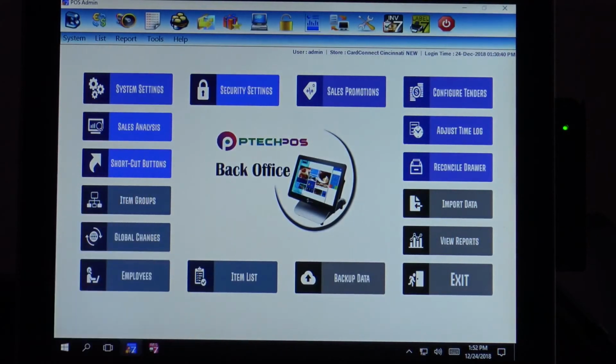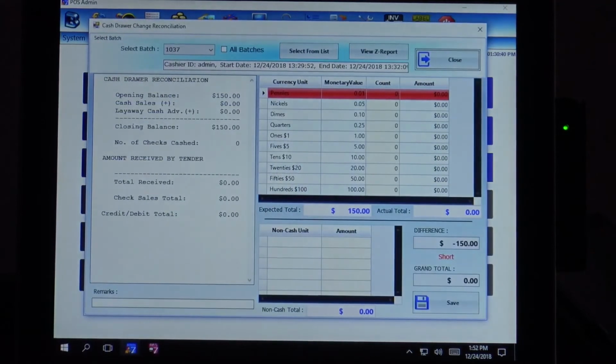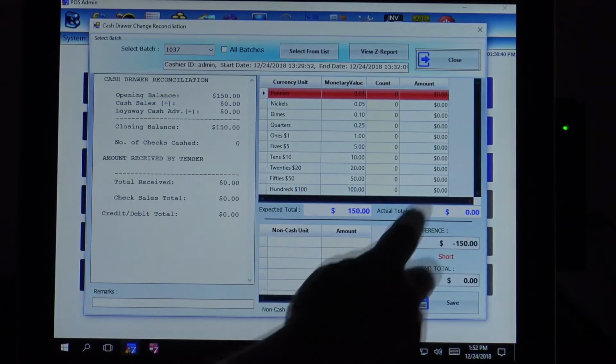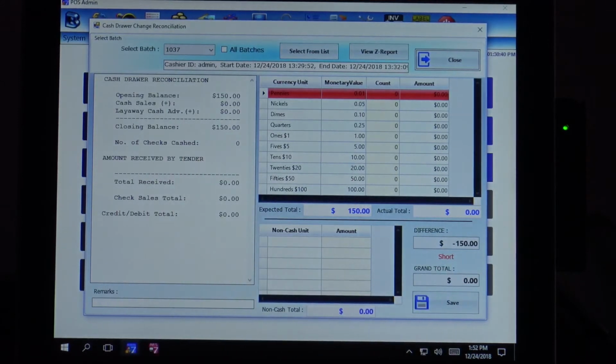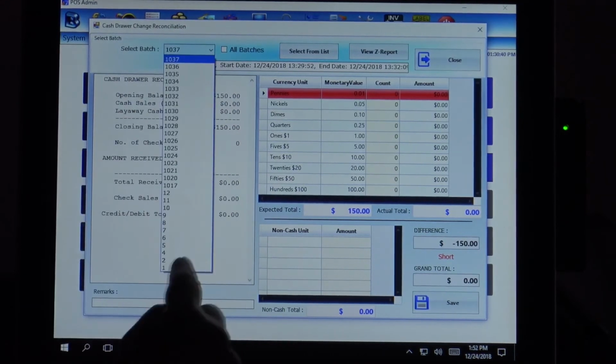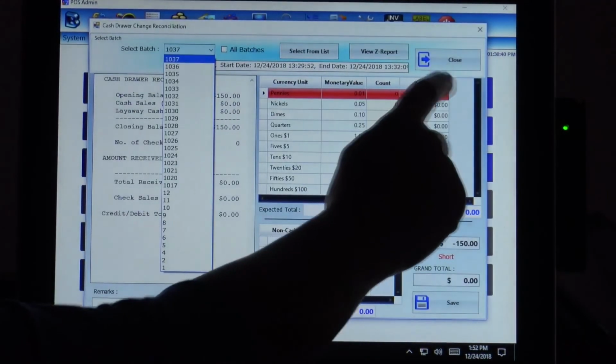Our shortcut buttons just allows us to create those custom shortcuts that we saw on the first screen. We also have a delayed shift reconciliation. So it will tell you the difference automatically for you, and you don't have to do it right when the shift changes. You can go take it in the back, count out the drawer, and select the batch, and then go ahead and view the Z report.